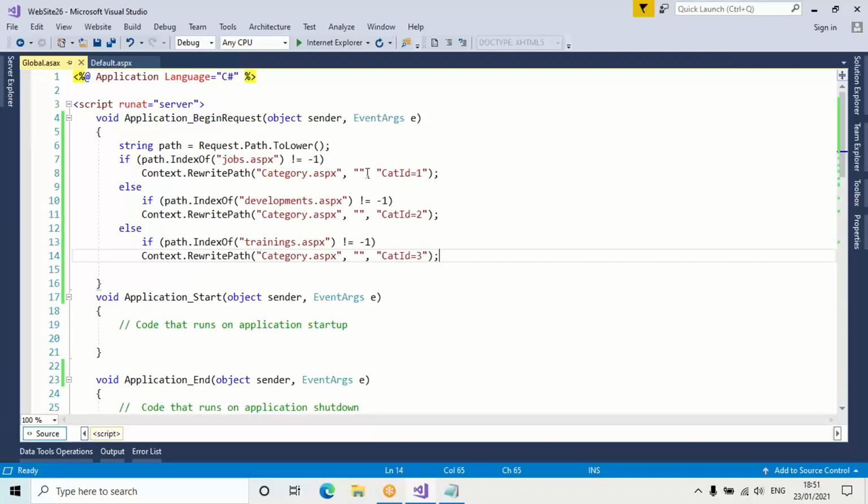And that process will happen for all the links, all three links. It means before going to the server, the global.asax file will be executed. And what will happen? It will rewrite your path. The path which you're looking for, jobs.aspx, will be replaced with category.aspx?category ID equal to 3. So now category.aspx also is not there.